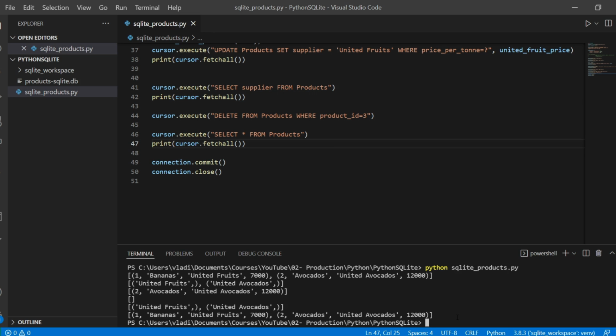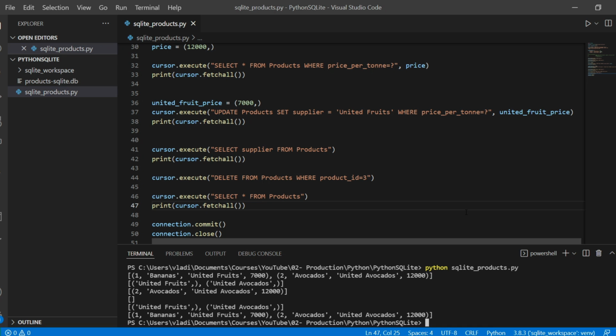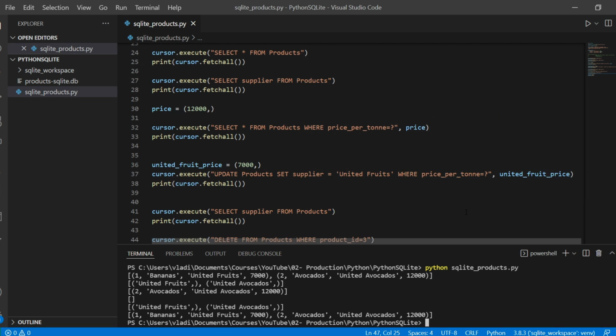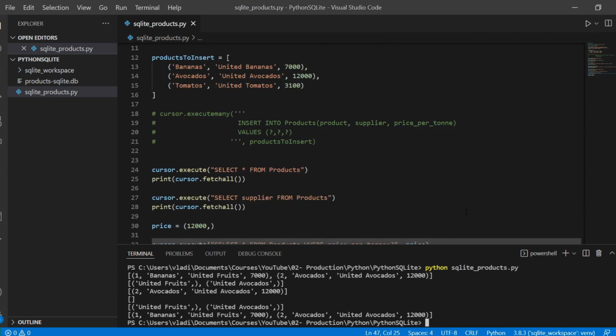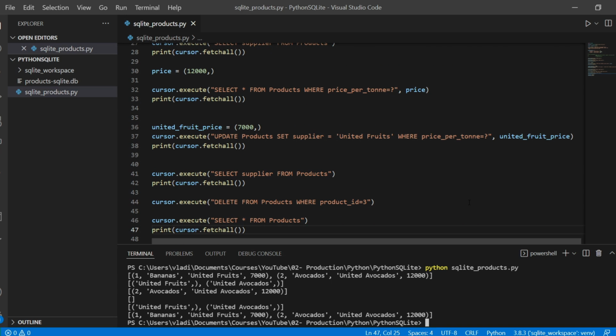So this was a crash course on interaction with the SQLite database using SQL queries. Next time, we'll study the ORM called SQLAlchemy, which you have probably heard of.